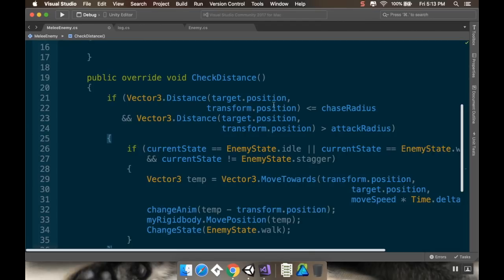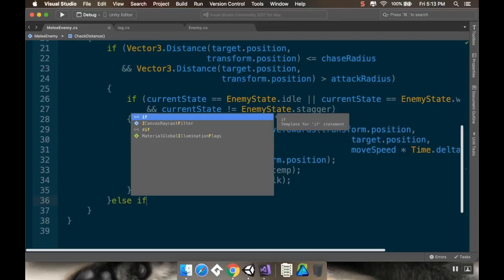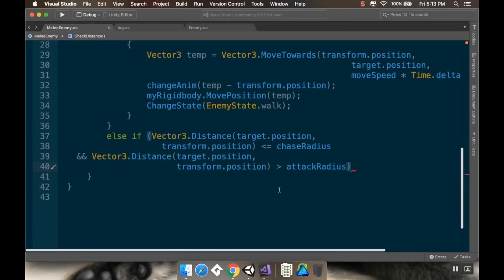So if our distance is greater than our attack radius. So if we're within the attack radius, let's just, I don't feel like typing today, so I'm just going to copy this. And then I'm going to say else if vector 3, so if we're within the attack radius is what I'm looking for here.